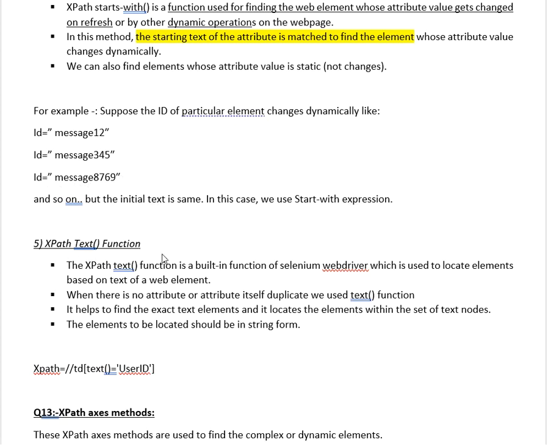Again, the XPath text function. Suppose we have to locate the element by using the text function, at that time we use the text function in the XPath element. When there is no attribute, or the attribute itself is duplicate, we use the text function. So here one question is formed: in what situation do we use the XPath text function? At that time we have to say when there is no attribute. Attributes means when there is no ID present, no name present, no link text present. That time we use the text function.